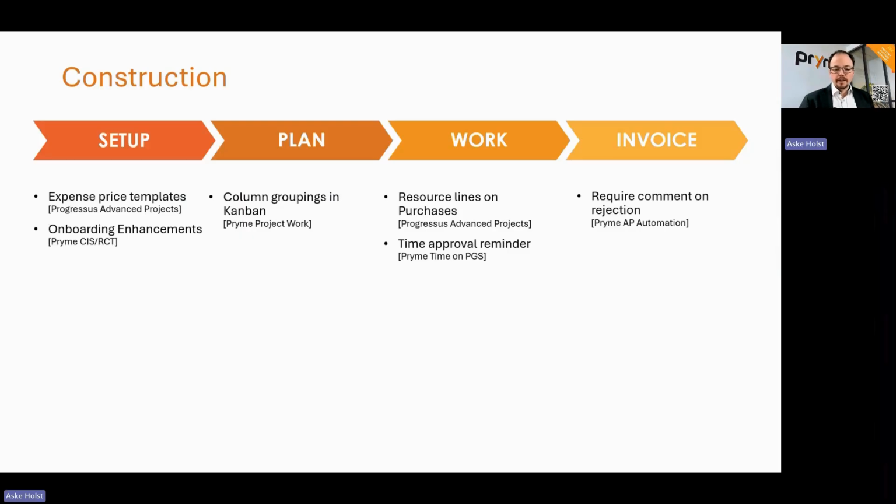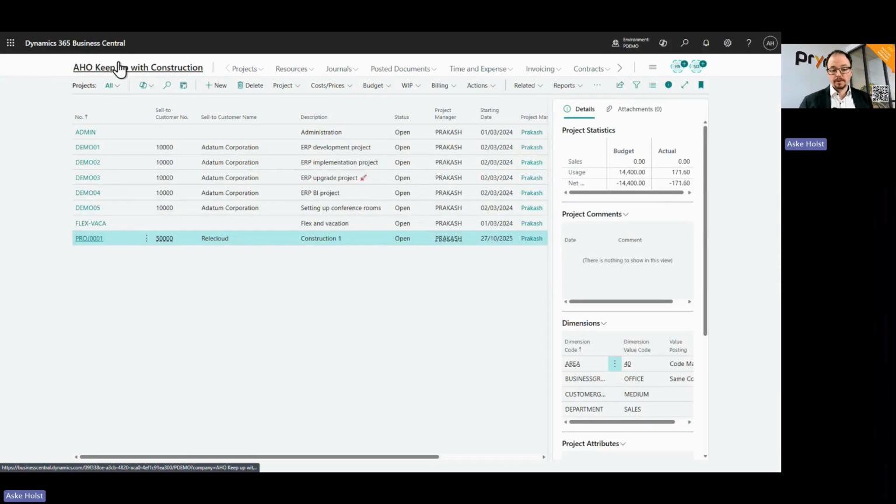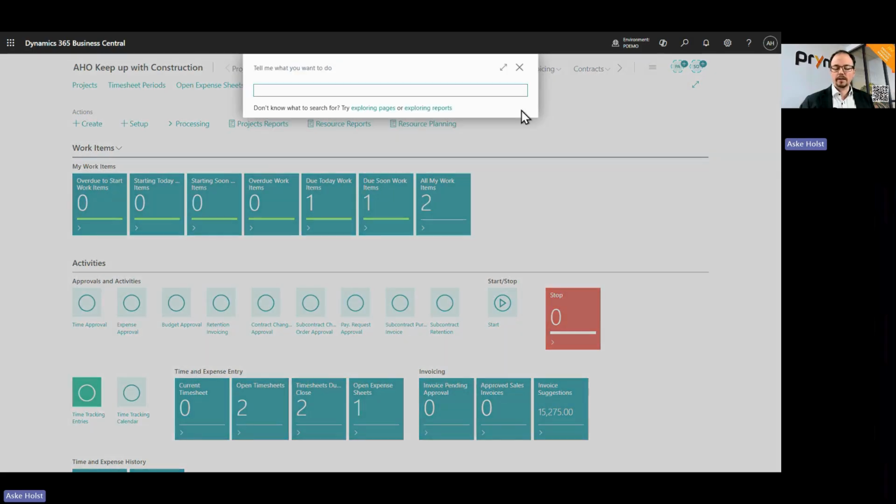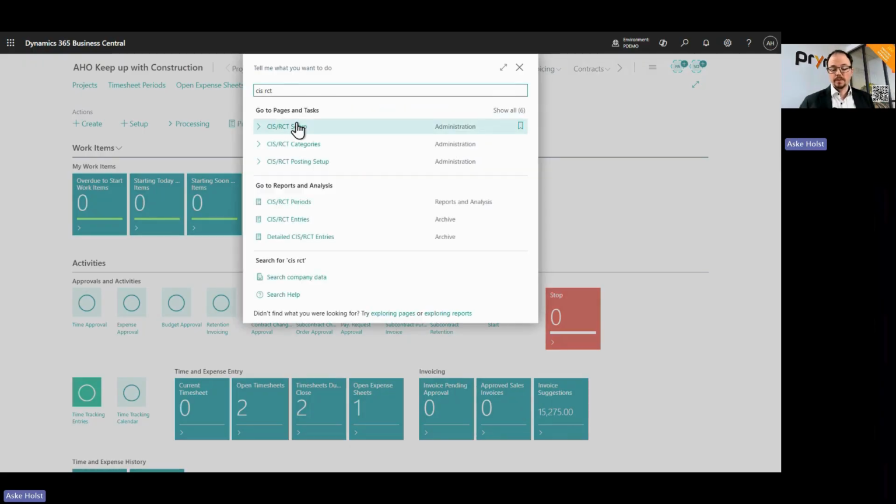Another thing we've done in the setup area is for the CIS RCT app. We use that for, of course, the construction tax or withholding. And we tried to make it a little bit easier to get started with. So we added a lot of extra documentation inside of the app. We still have our online documentation, which I recommend that you look at.